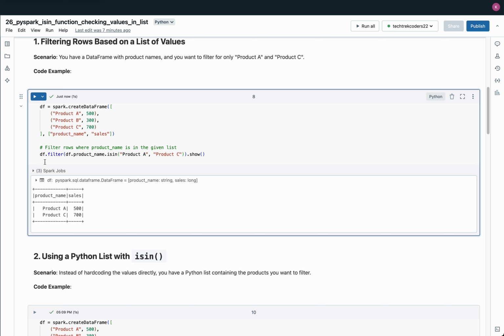Our goal is to filter the data frame to keep only the rows where the product_name is either product A or product C. To achieve this, we use the filter method along with the isin function. The isin function is applied to the product_name column, and it checks whether the product name matches any of the values in the given list, product A and product C in this case.